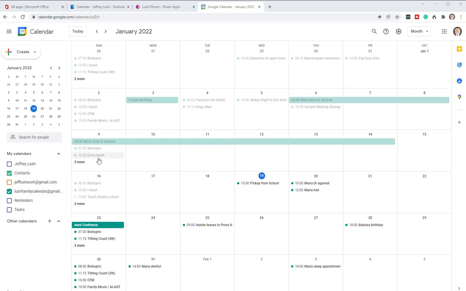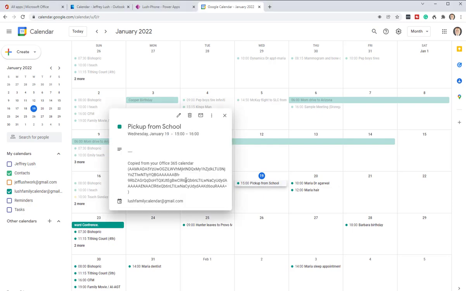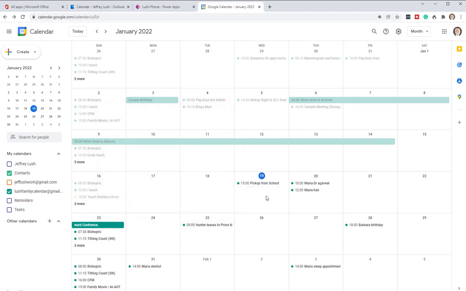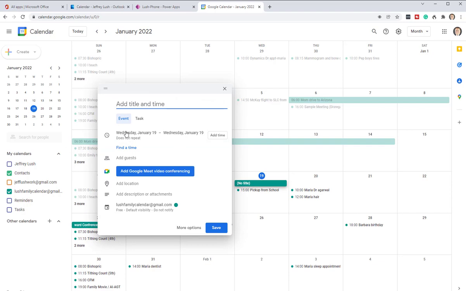So Google Calendar is a little bit different for us. I've gone ahead and entered that event right here, pick up from school. Let's go ahead and click on that. And here, this has been copied over from our other calendar. So let's just create a new one here. Pick up Joe. All right. I'm just going to go ahead and do that.